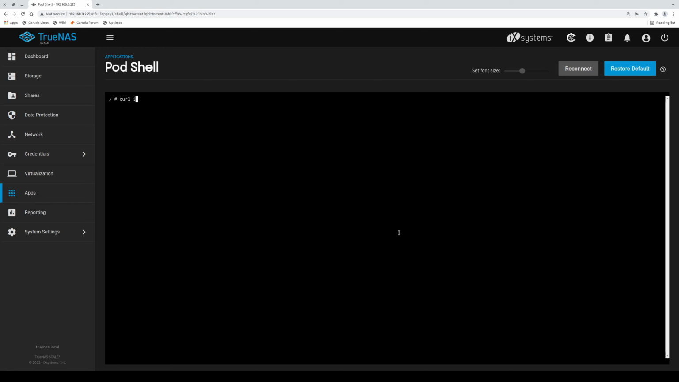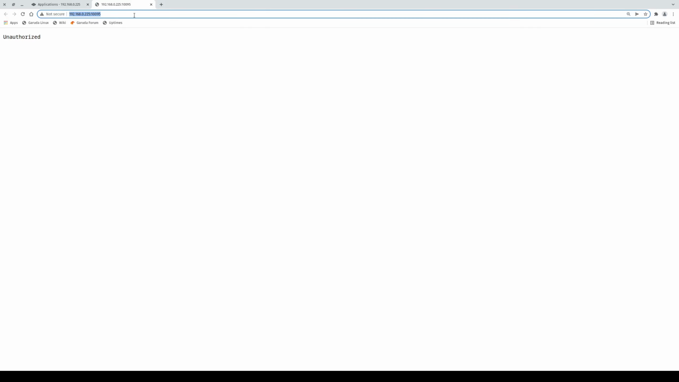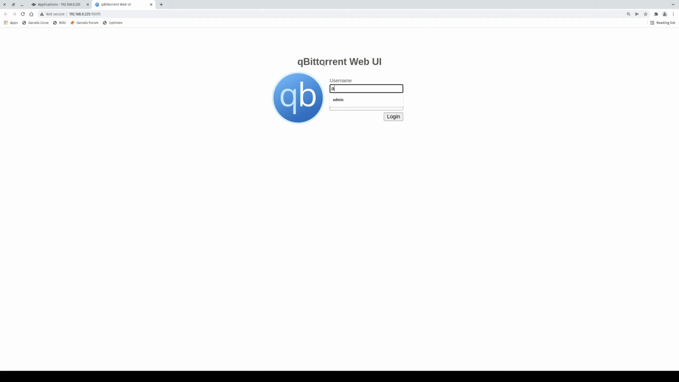Then we'll just type in curl ip.me, and there's your VPN app's IP. So make sure that that's working. Next, we'll go to qBittorrent again. Okay, retype in the credentials.